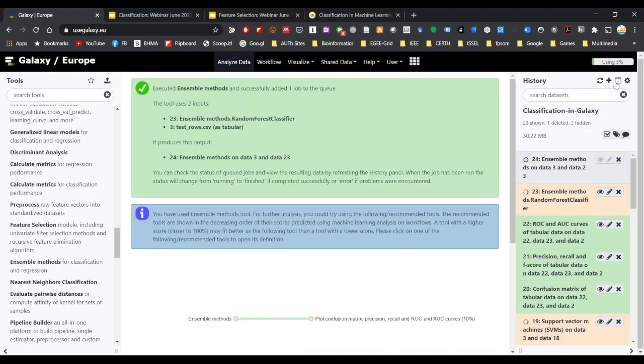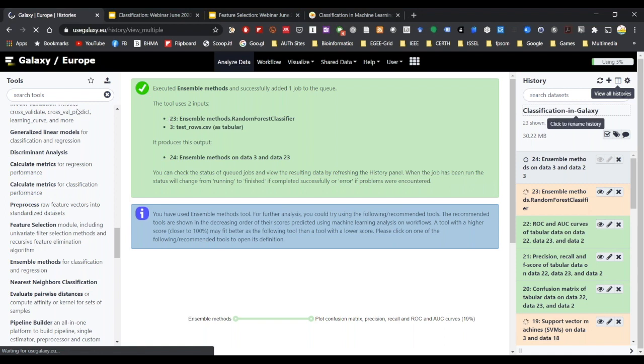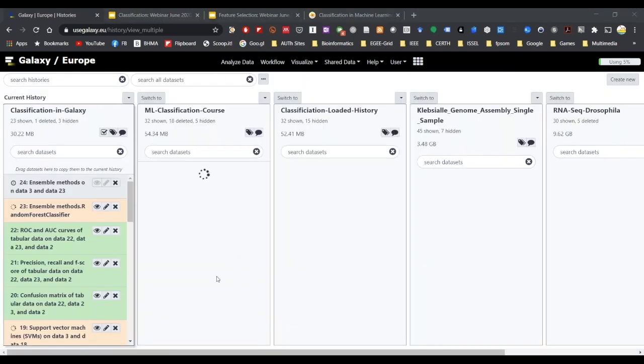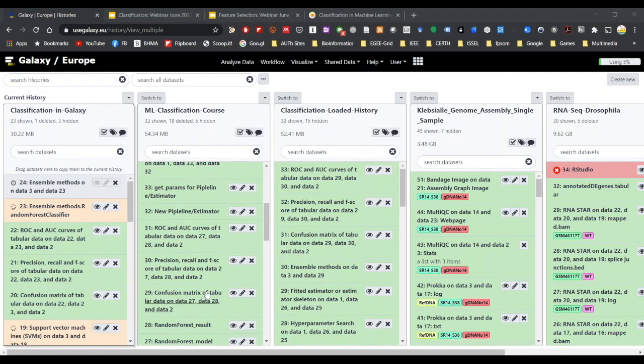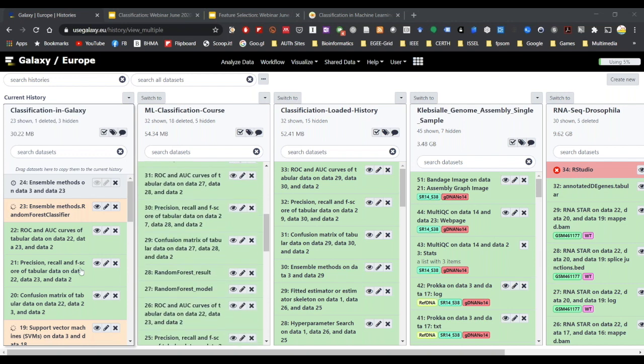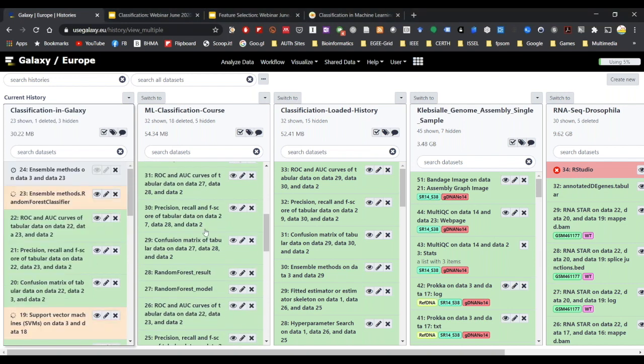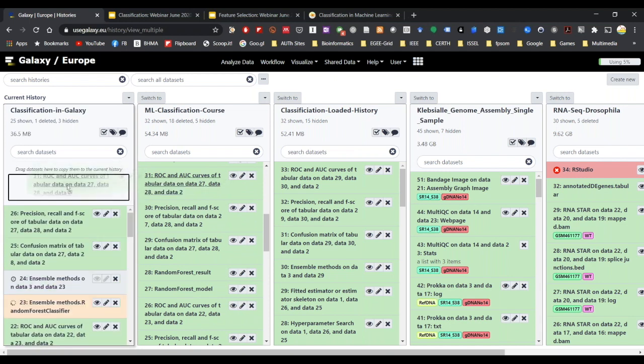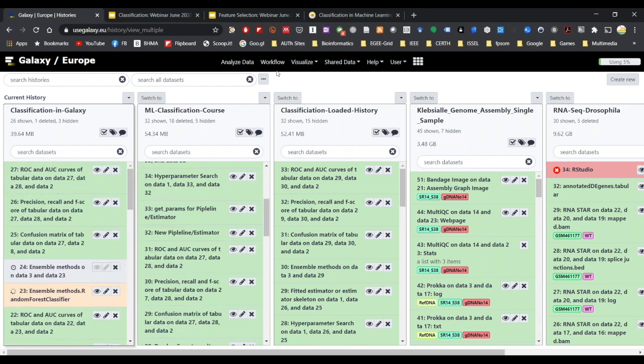Because this will probably take time again, I'm going to go to my history, and I'm going to load up the same, there we go, random forest, confusion matrix, precision recall, and ROC AUC. And going back to my process.